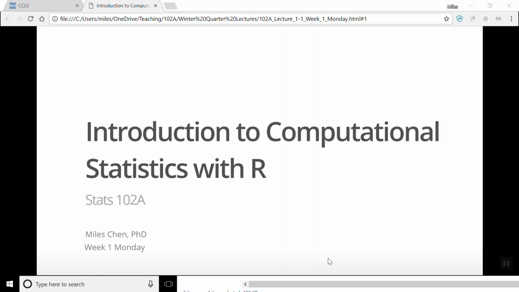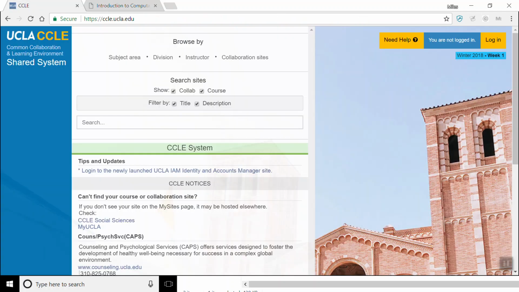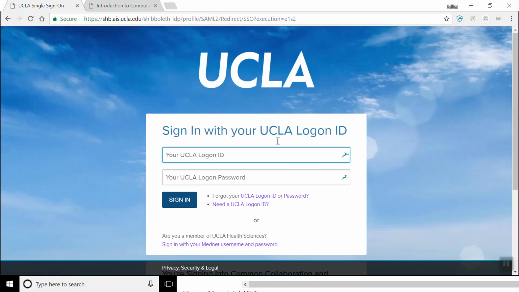Okay, so yeah, this is our course, Stats 102A, Intro to Computational Statistics with R. This is it. I just posted the syllabus last night. I'm sorry for taking so long to get it finalized and posted.